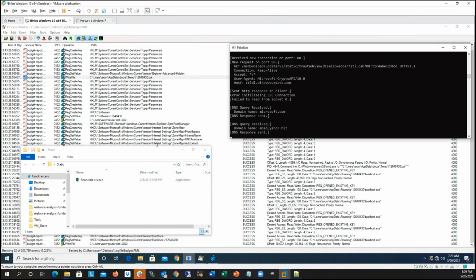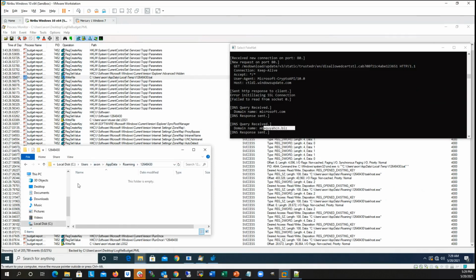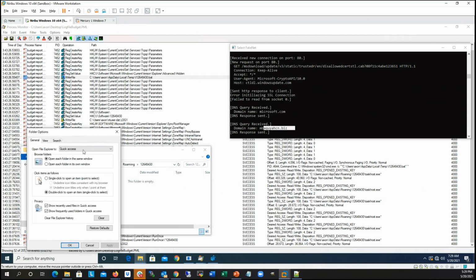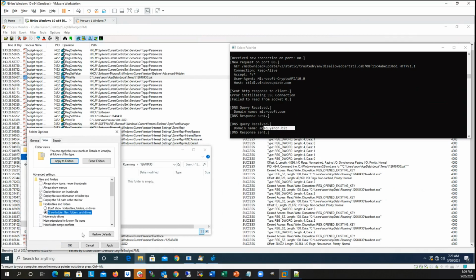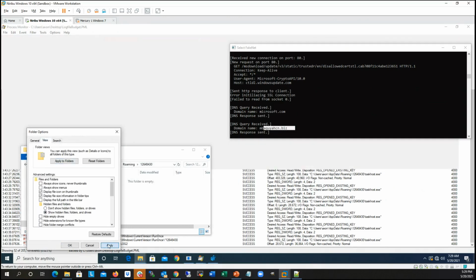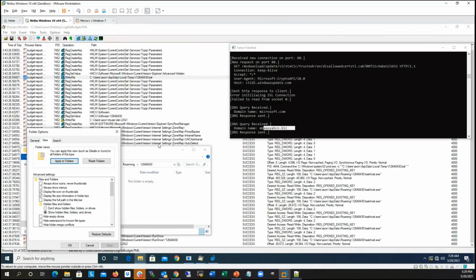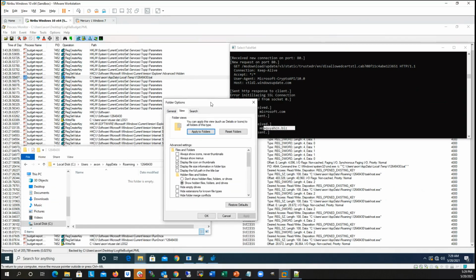Okay, it has deleted itself. It made the network connection. Now, if I go to this directory, okay, I cannot see any file over here. Let me try to show hidden files. And if I click apply, show hidden files.